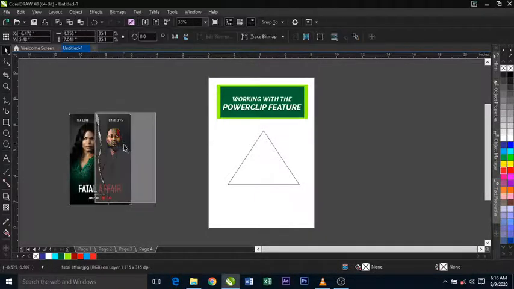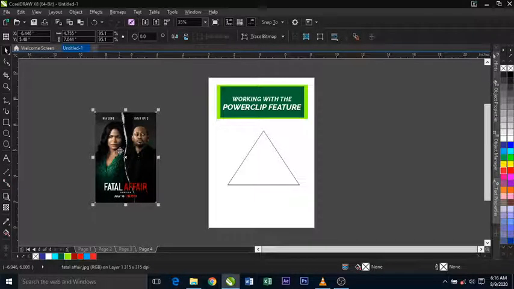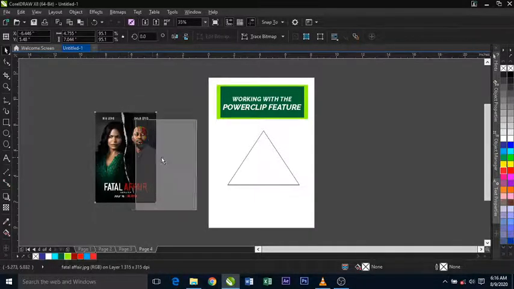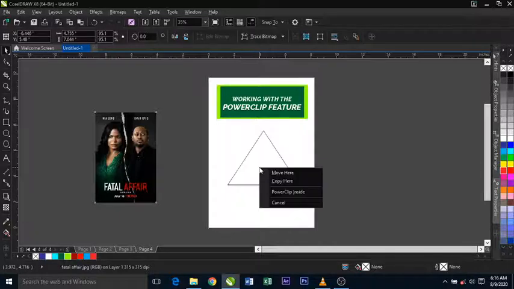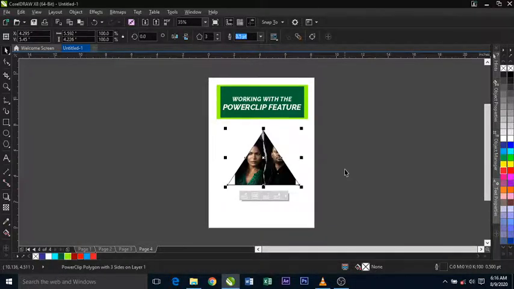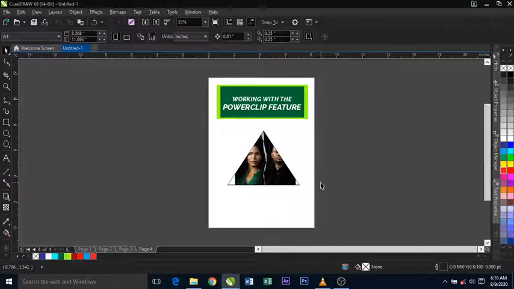So now if I take this and I use my right click button to drag it on top of the triangle, you see my mouse pointer changes to something like a target. Now if you leave it, you can choose to move it there. That one does not do anything. But when you click on Powerclip, just watch what happens. Clicking on Powerclip, it puts it inside the triangle.